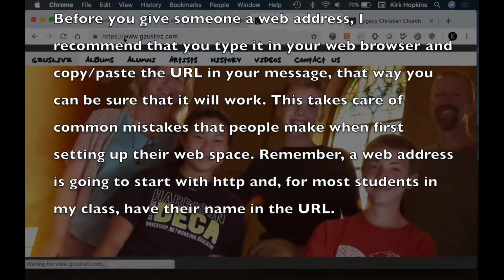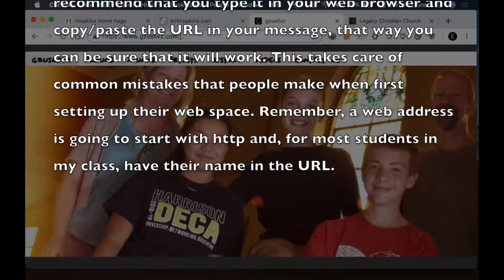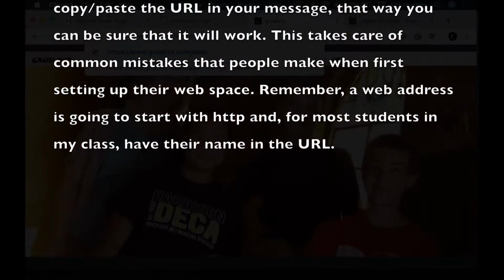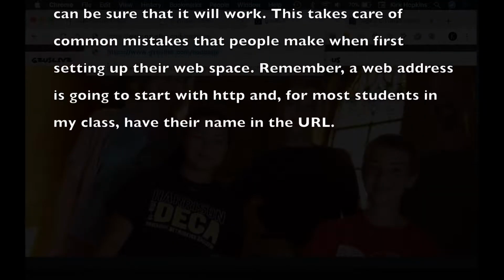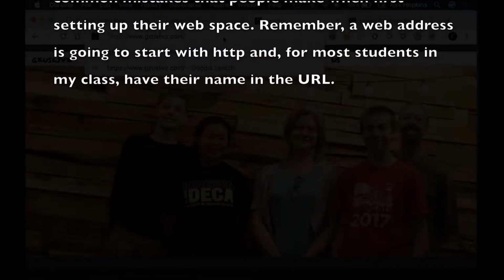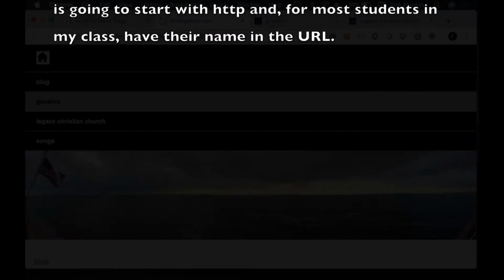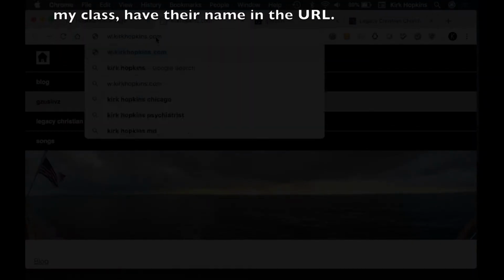Before you give someone a web address, I recommend that you type it in your web browser and copy-paste the URL in your message. That way you can be sure that it will work. This takes care of common mistakes that people make when first setting up their web space. Remember, a web address is going to start with HTTP and, for most students in my class, have their name in the URL.